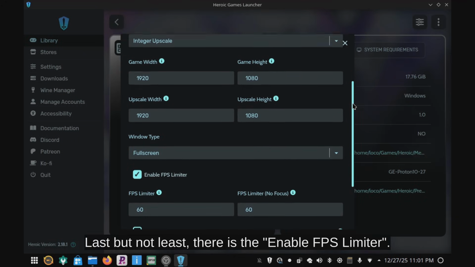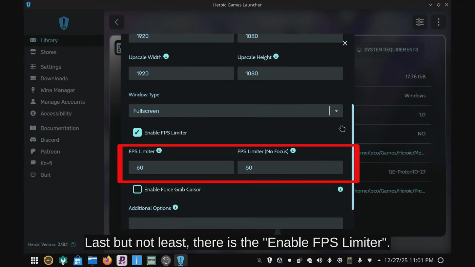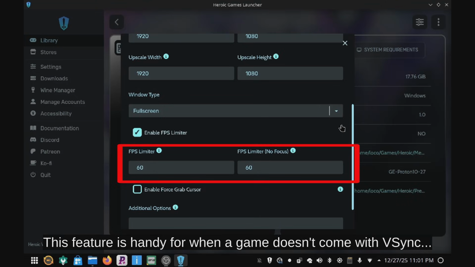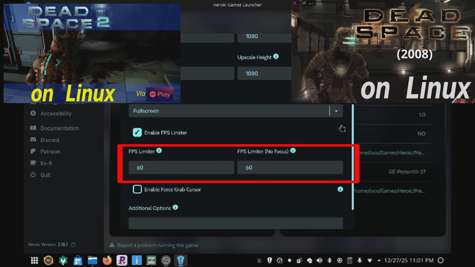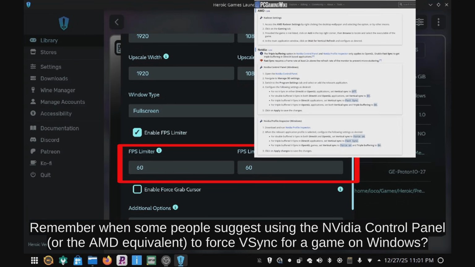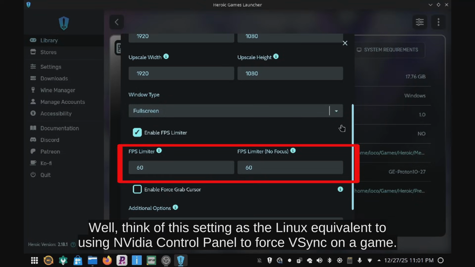Last but not least, there is the Enable FPS Limiter. This feature is handy for when a game doesn't come with VSync, or worse, has broken VSync like in Dead Space 1 and 2. Remember when some people suggest using the NVIDIA control panel or the AMD equivalent to force VSync for a game on Windows? Well, think of this setting as the Linux equivalent to using NVIDIA control panel to force VSync on a game.